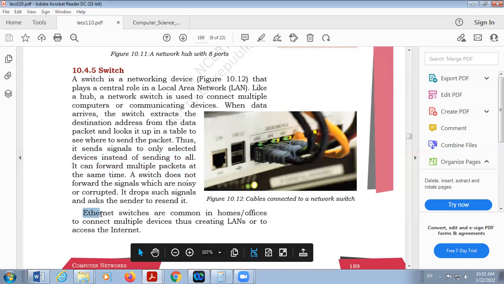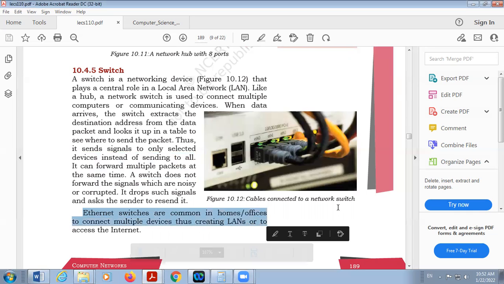Next is Ethernet switches. We know that when you are using broadband, Ethernet switches are common. But for a networking LAN, special types of switches are required.